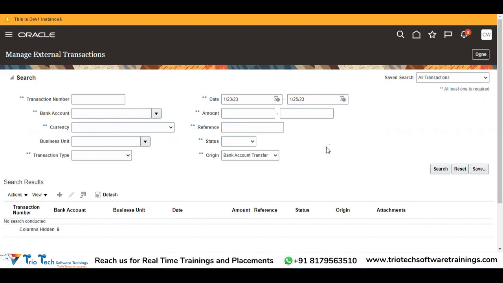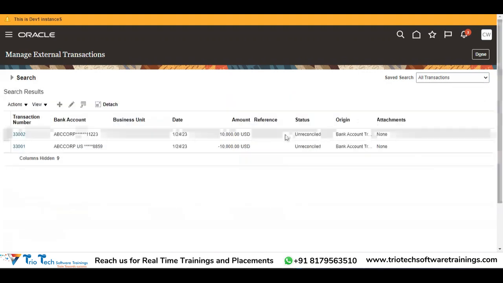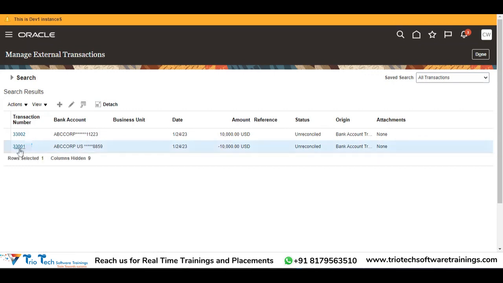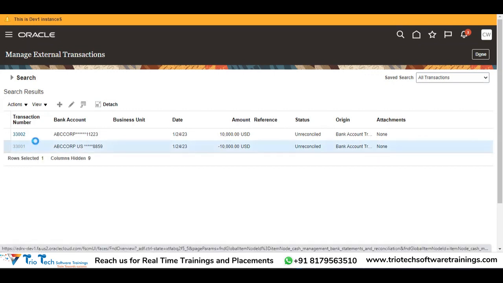So let us search this out. The origin is bank account transfer and the date I have entered as today's date, to find the external transactions that got created as part of the bank account transfer. You see the two accounting transactions that got created, one for the source bank account, the other for the target bank account. Now let us open both these transactions.